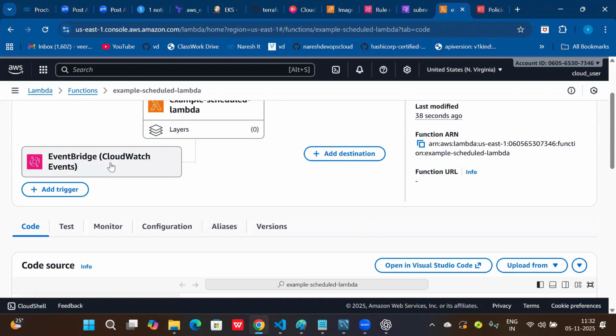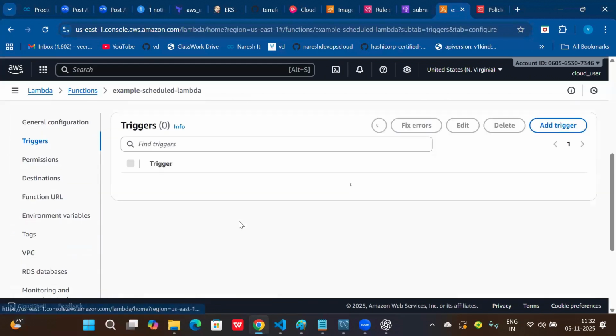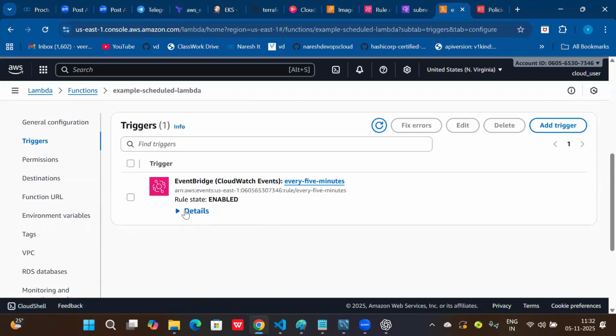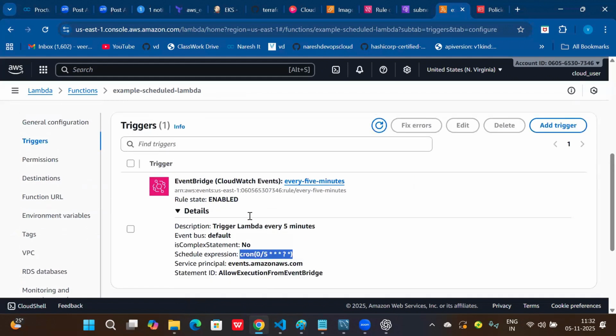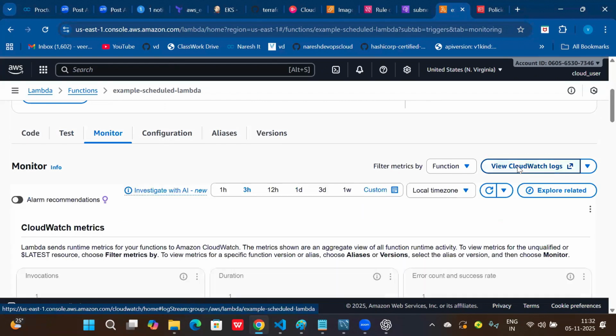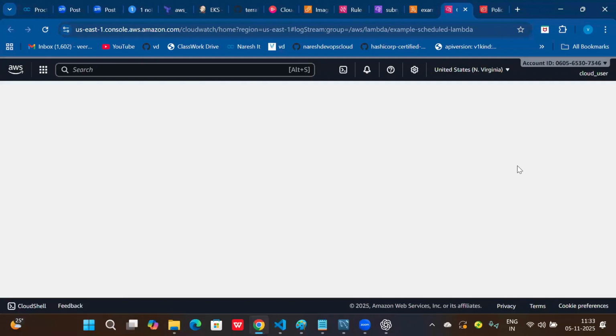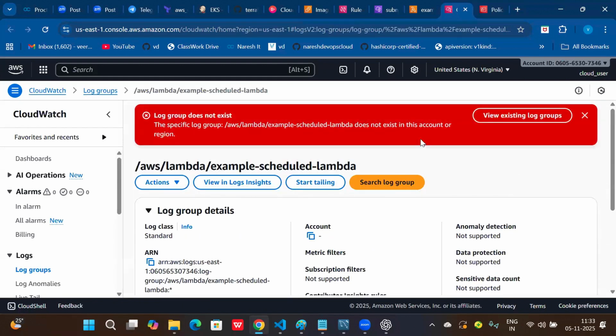See, the EventBridge trigger is updated here. Which expression is this? EventBridge, which expression? Cron expression. You can see it in detail. Yeah. See, with your EventBridge, the Lambda will execute every 5 minutes. You can check the logs here. Go to the logs. On the Lambda function name, will the log group update or not? See, the log group does not exist. Why? Tell me.